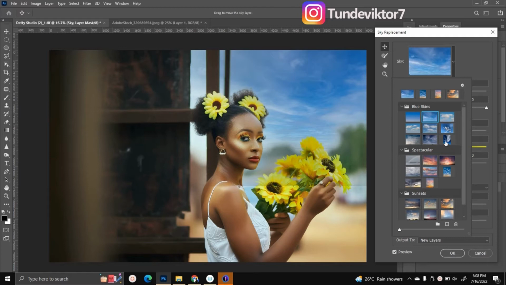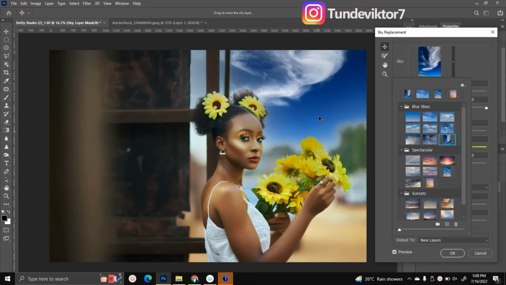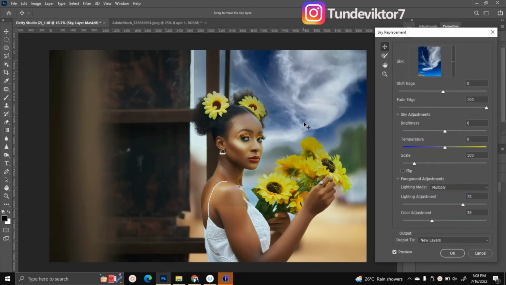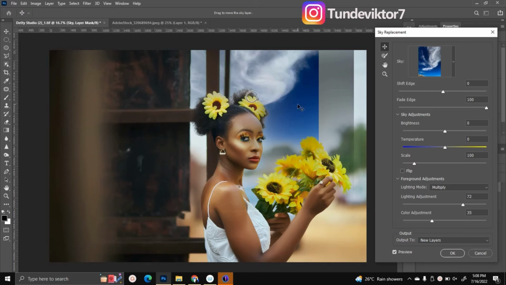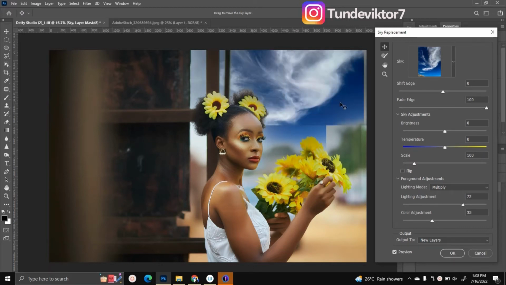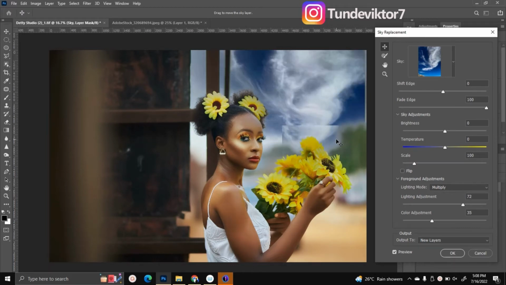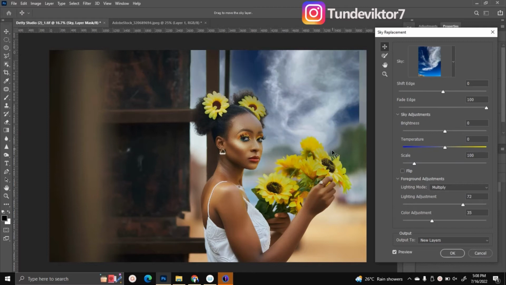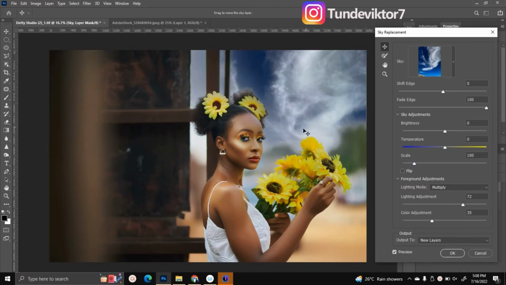And let's choose this one right here. And you can see Photoshop automatically fills the sky for you. And you can choose to place the sky whichever way you want. So just come to your image and click on it and drag it to where you want to place it, like that.